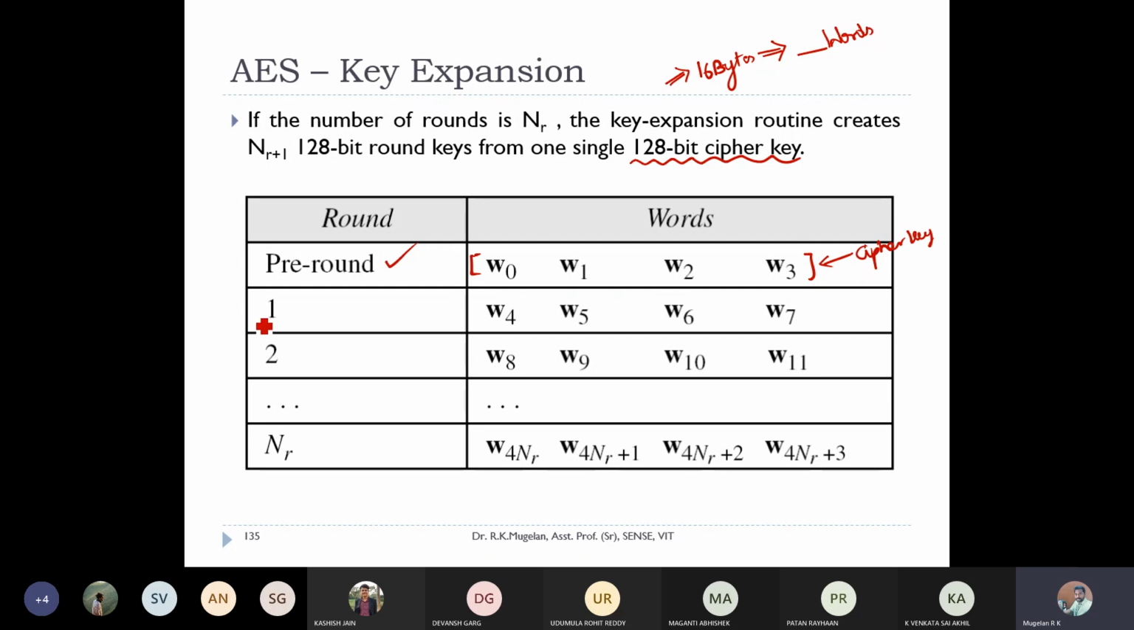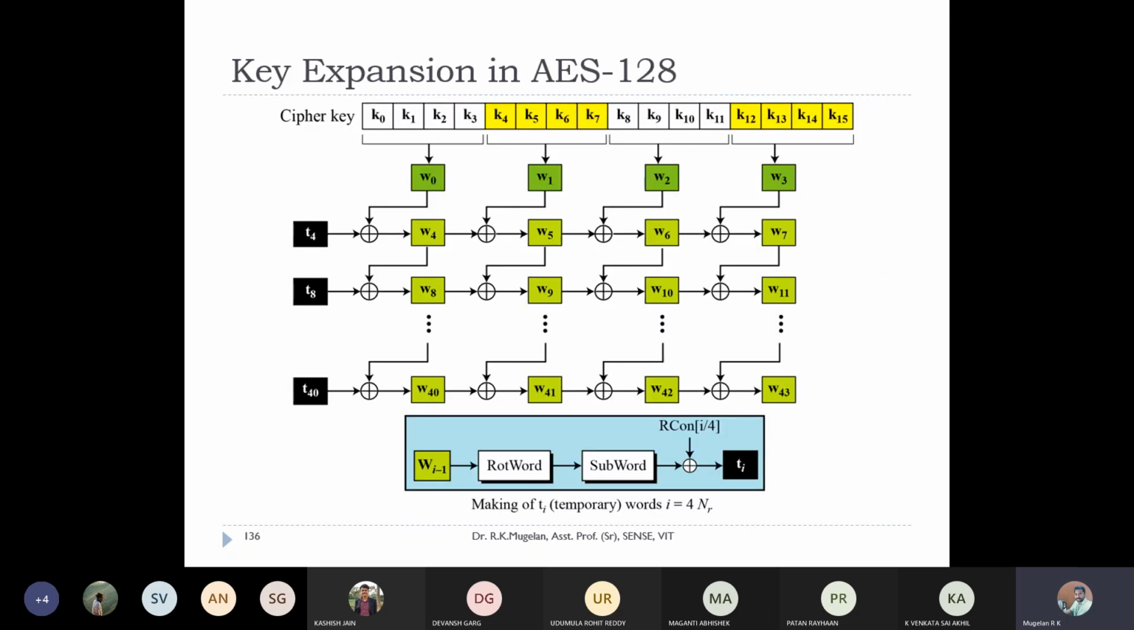But for the rest of the rounds, for example, if you're going with the 128-bit cipher key, there are totally 10 rounds. For the rest of the 10 round keys, I have to expand this key, that is from W0, W1, W2, and W3. The 4 words which I obtain from the cipher key have to be expanded for the other rounds also. So how does this key expansion occur? This is how the process happens.